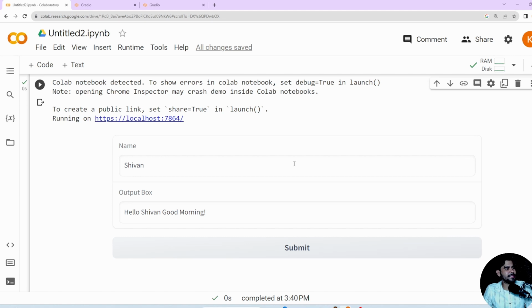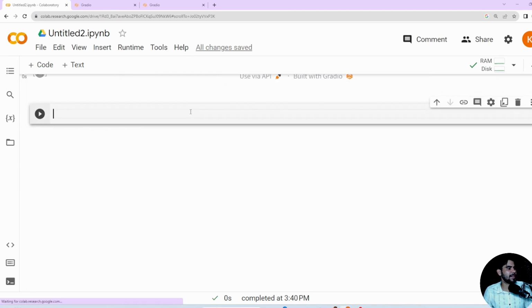Even in this case we can do it in Gradio. So let me define the complete code for this particular thing. This is the complete code that we have.